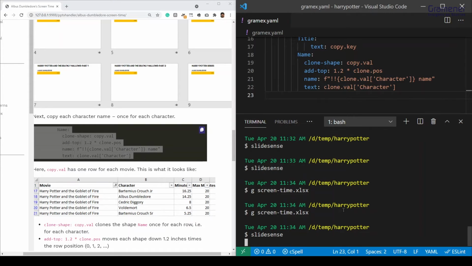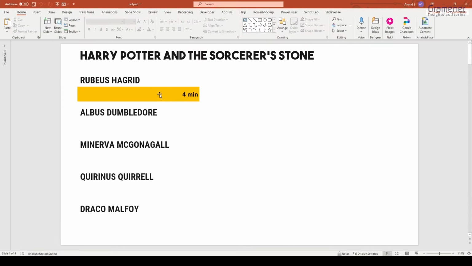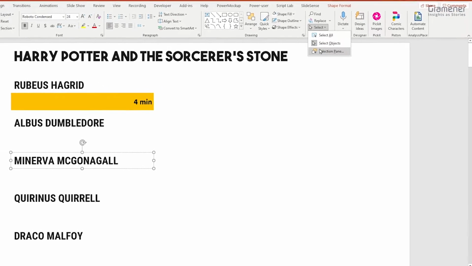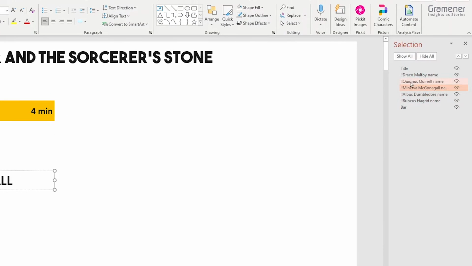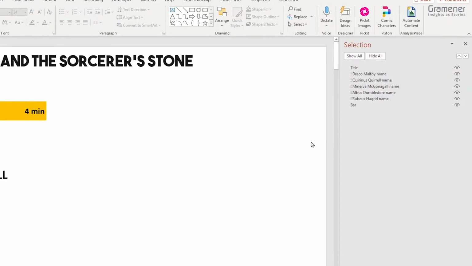Now let's run Slide Sense and see what the output looks like. It's loading. Yeah. So we have copied the name. We haven't yet copied the bar, so that's okay. And we have Rubeus Hagrid, Albus Dumbledore, Minerva McGonagall, and so on. And if I look at the selection pane, this has the shape names changed to exclamation, exclamation mark, something or the other. I said I'll talk about why this matters.